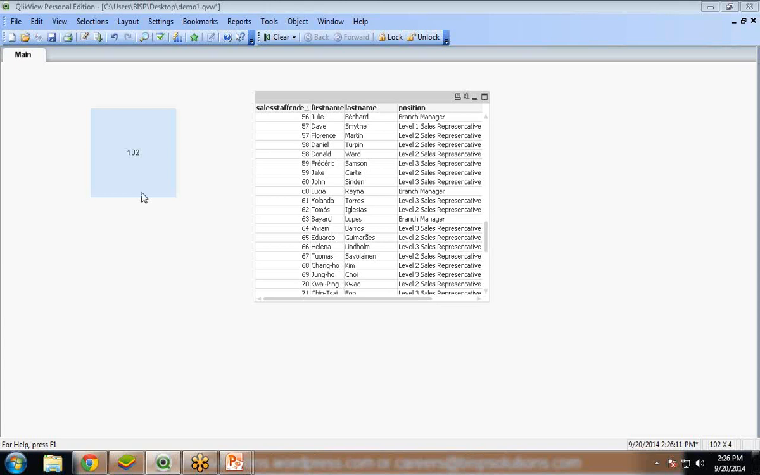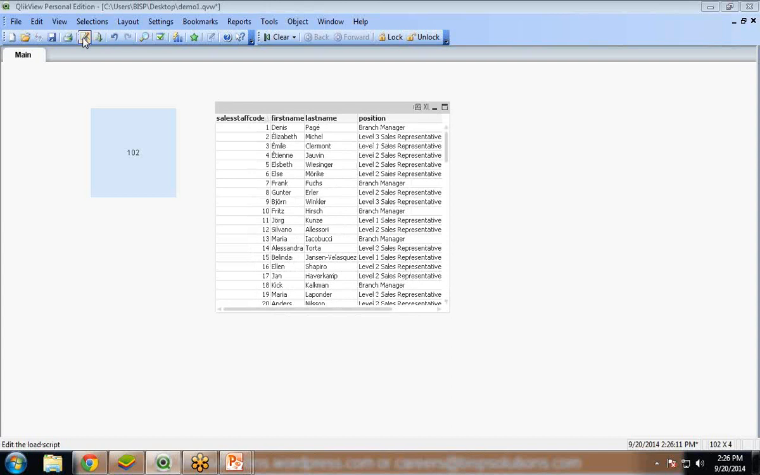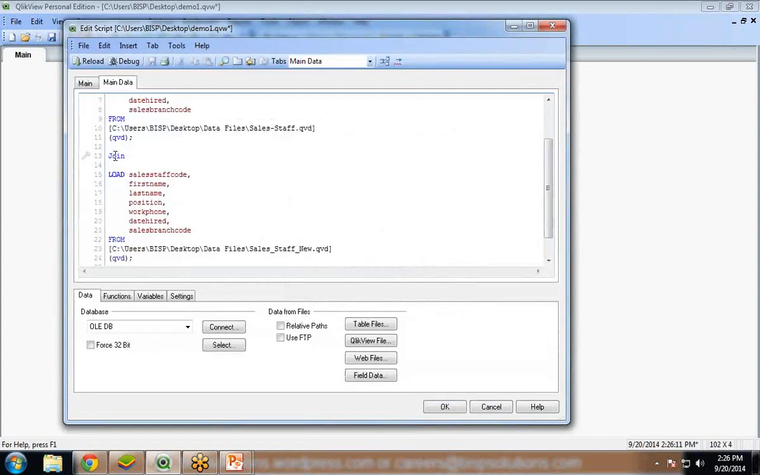So this is about the outer join. Now let me introduce the inner join. How does inner join work and what is inner join? So I again go to the edit script and add a keyword before join, that is inner join. In inner join, only the columns and records which are common in both data sets will be displayed.